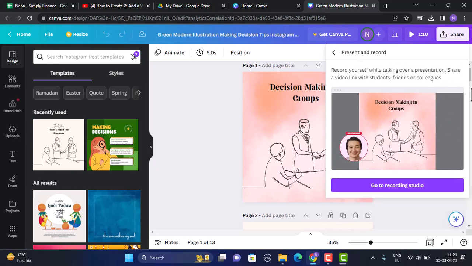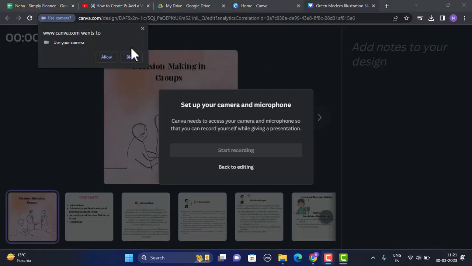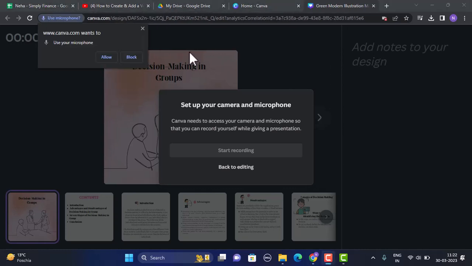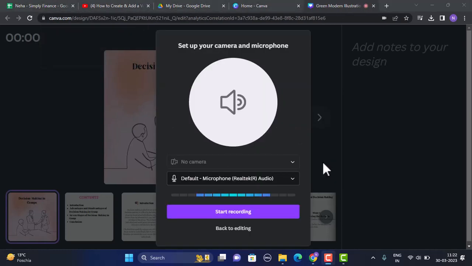Once you do this, there will be a confirmation. If you're sure about adding a voiceover, then click on go to recording studio. Right on top you'll be able to see an option as use camera. If you want to use your camera along with your voiceover, then click on allow. In case you don't want to use your camera and only want an audio recording, then click on block. And once again you need to grant permission to use your microphone as you're recording audio, so click on allow. After that, right in the center, once again there will be a confirmation.